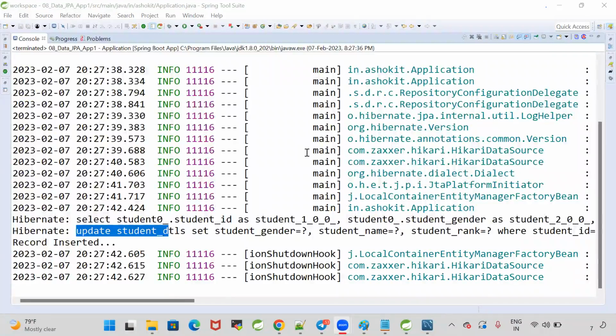Practically it proved. Save method can be used for inserting the record as well as updating the record. Insert plus update is called upsert. Any method which is performing insert plus update operation is called an upsert method.